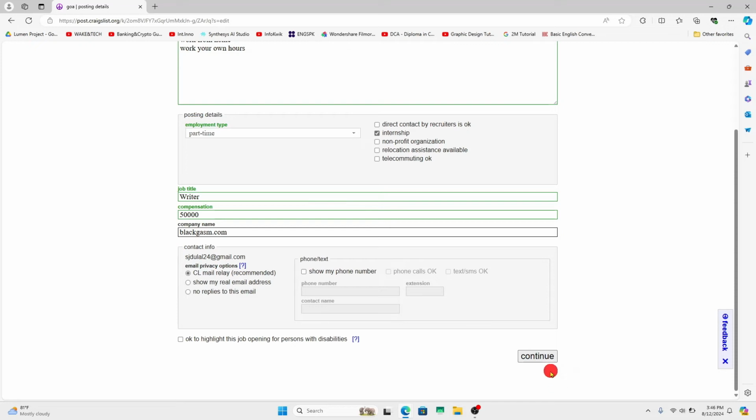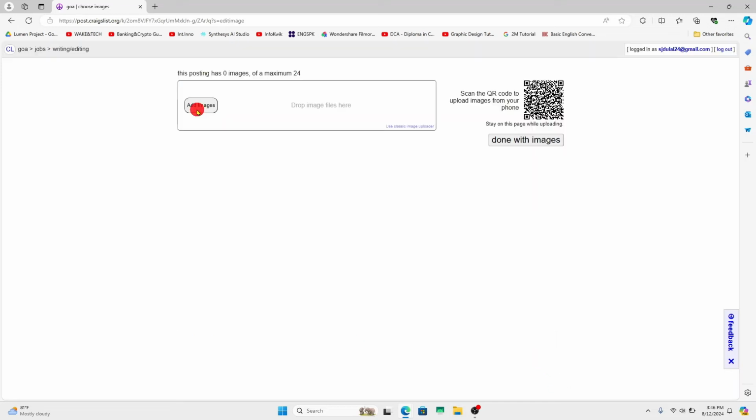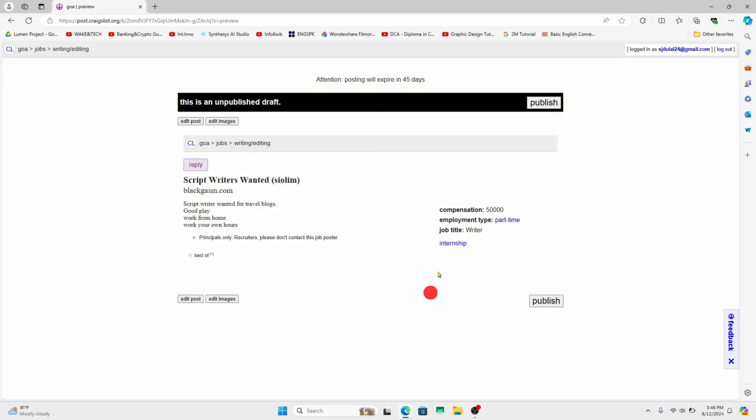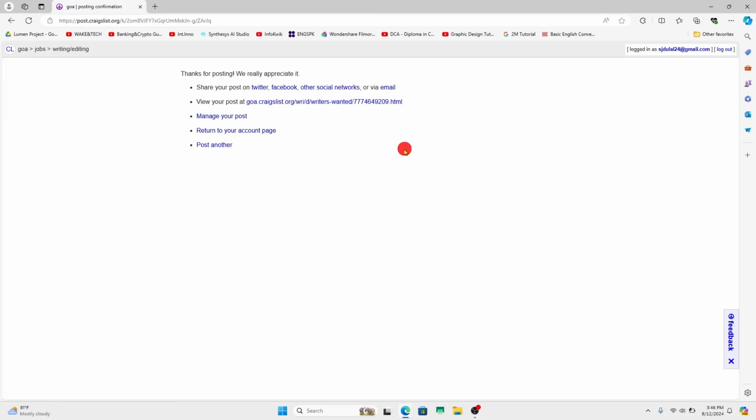After entering all of your information, click on the Continue button and now you can add any image of your company or any relevant image for the job posting. Finally, click on the Done with Images button and now make sure all of the details are correct and click on the Publish button. And now your job advertisement will be posted on your Craigslist account right away.